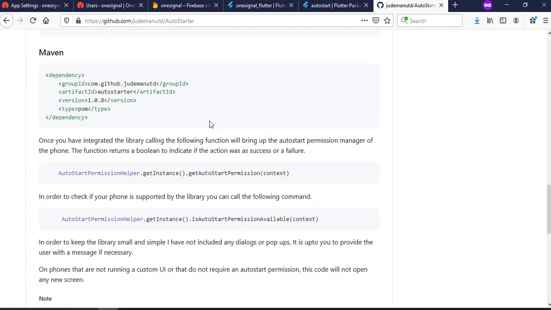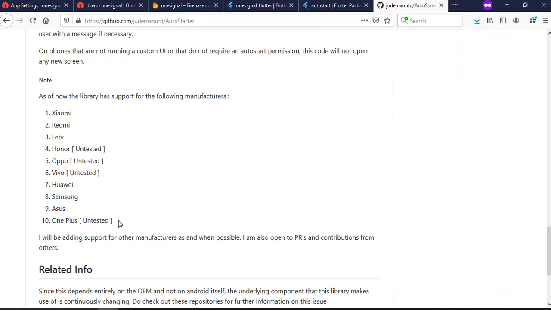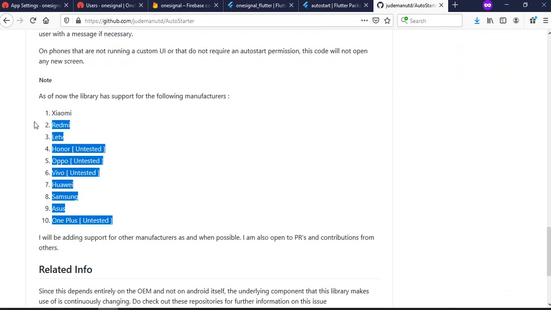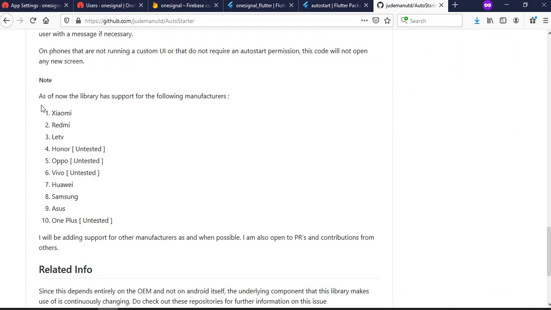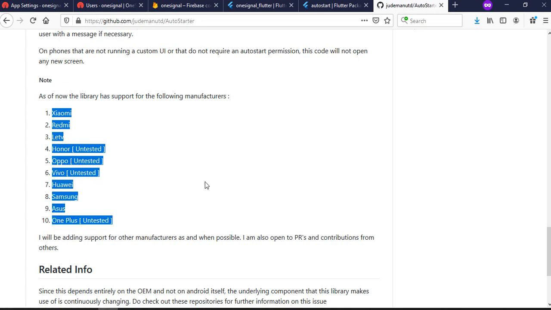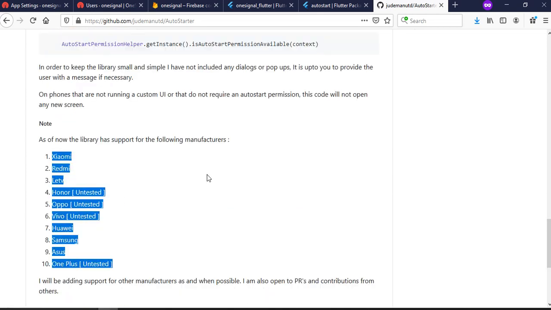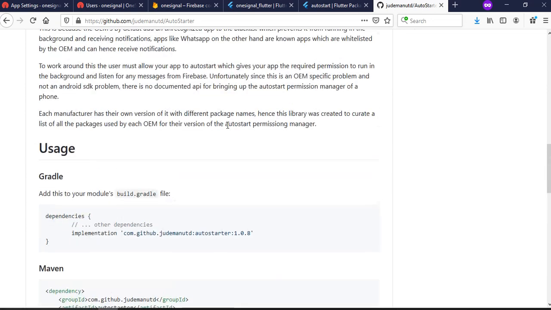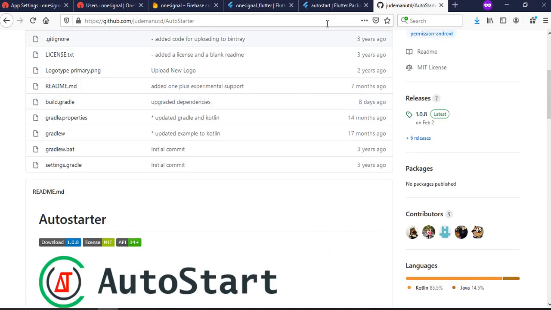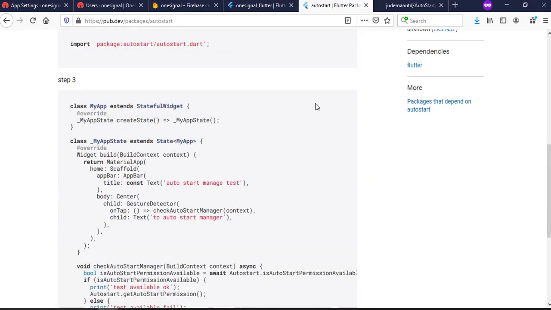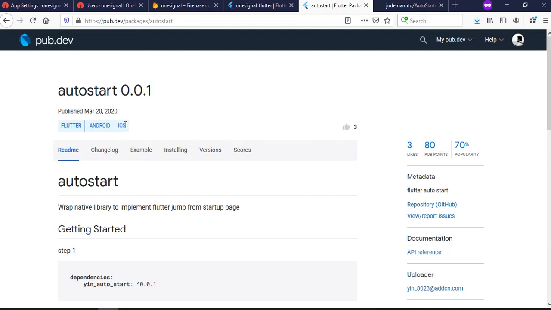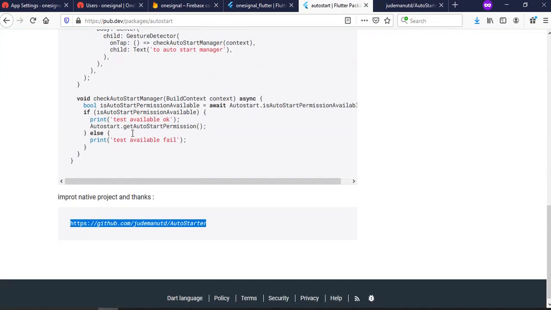See here, a few devices are listed. So this will ask for the AutoStart permission on this many devices. This library helps us with that. So you don't need to worry about this one. We have this in the Flutter library itself. So you can use this one for asking permission. So you can solve such issues.